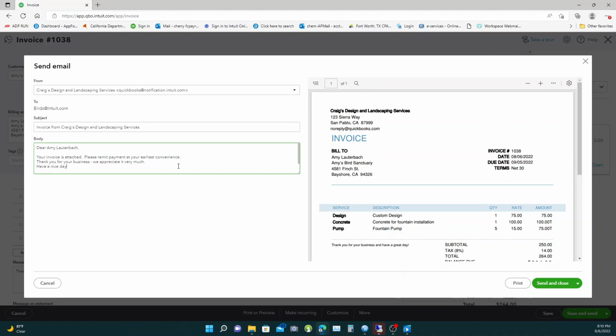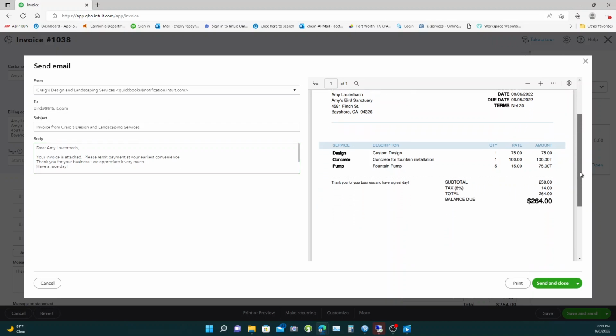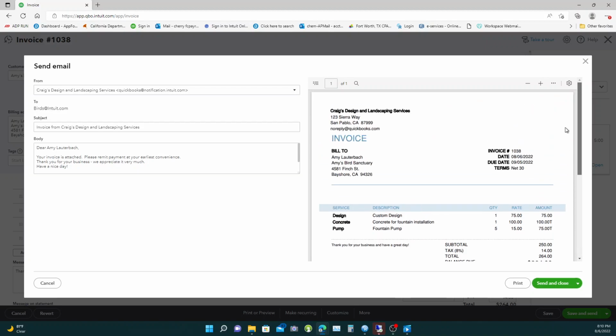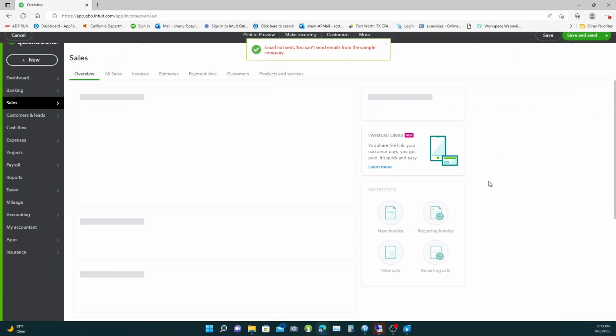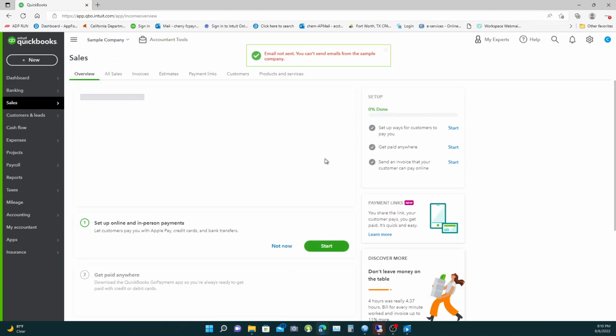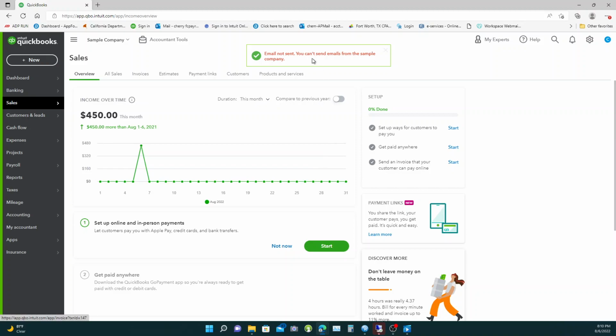And then you can look at the invoice before sending it to the client. Just make sure all the rates are correct, the dates, the due date, the terms, and who you're billing it to. So you can either print it first and then save and send, save and close, which will send it directly to the client. It will say email not sent because this is a sample company.